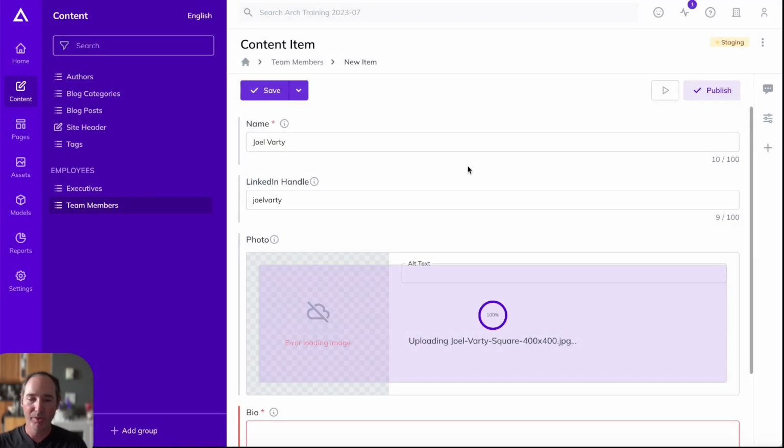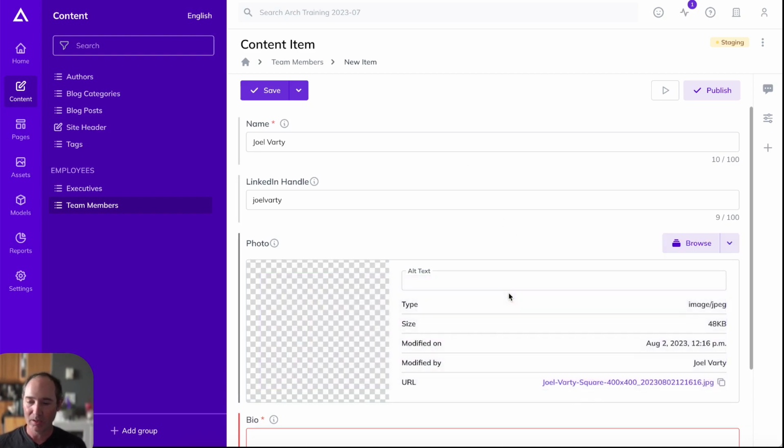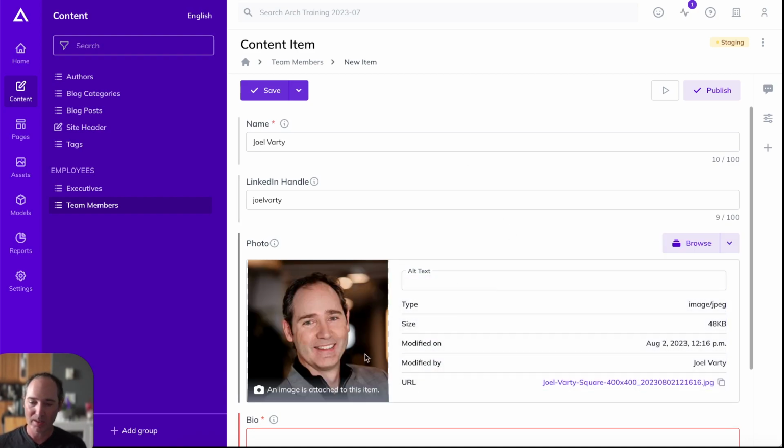So this is going to upload into here, and what it does is it will show me a thumbnail, but it actually gives this a unique URL. So when you upload an image in Agility through the content item, it uploads it and puts it into the assets library. So that's all set up.